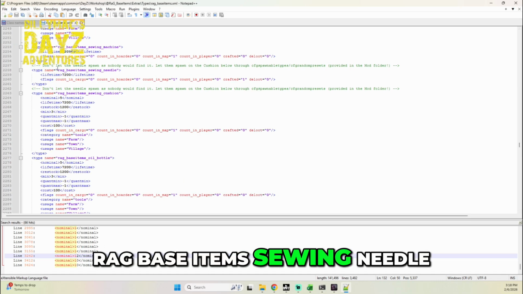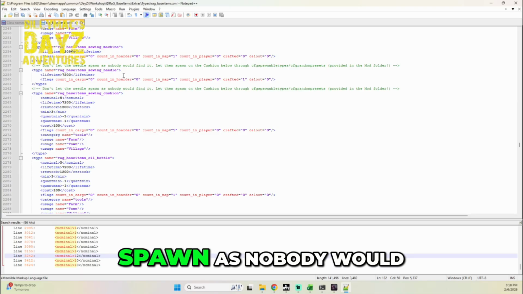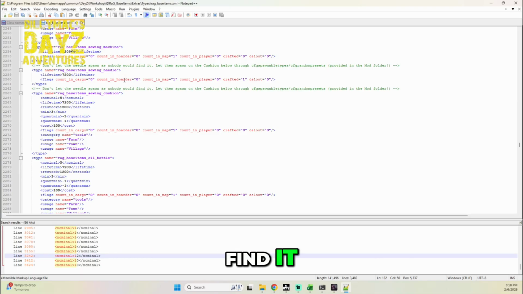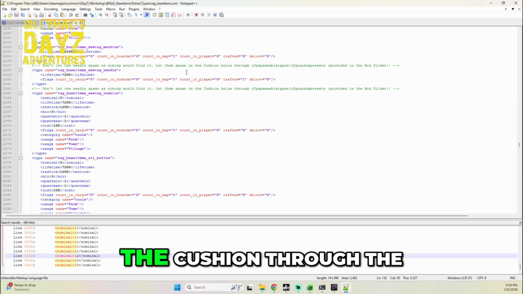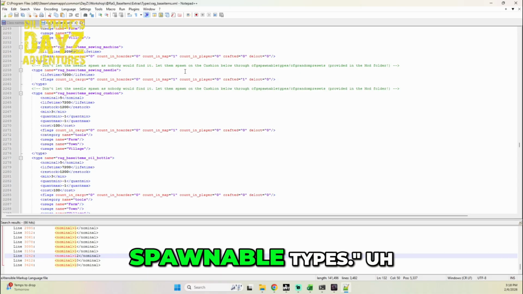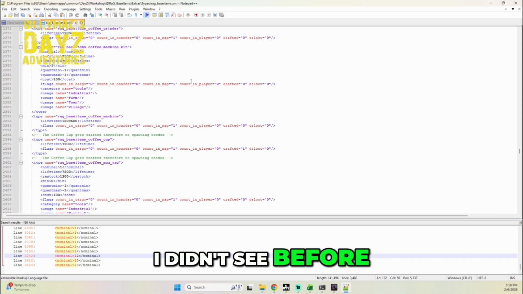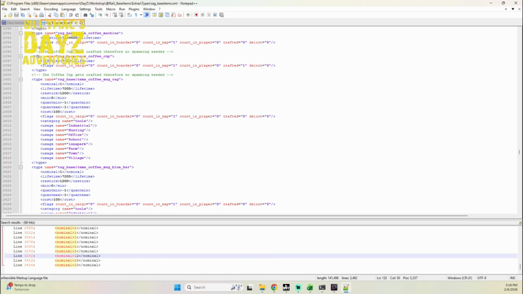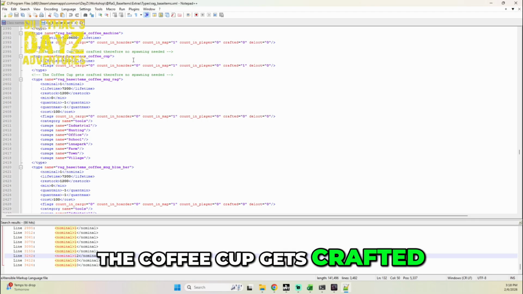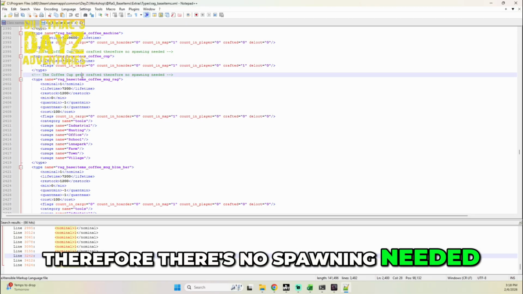Rag base item sewing needle. Don't let the needle spawn as nobody would find it. Let them spawn on the cushion through the spawnable types. That was a comment I didn't see before. The coffee cup gets crafted, therefore there's no spawning needed.